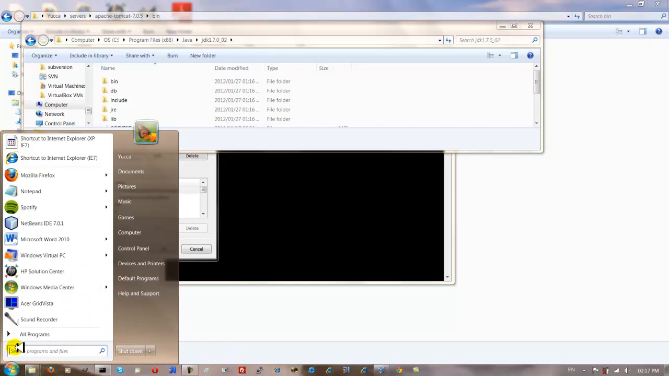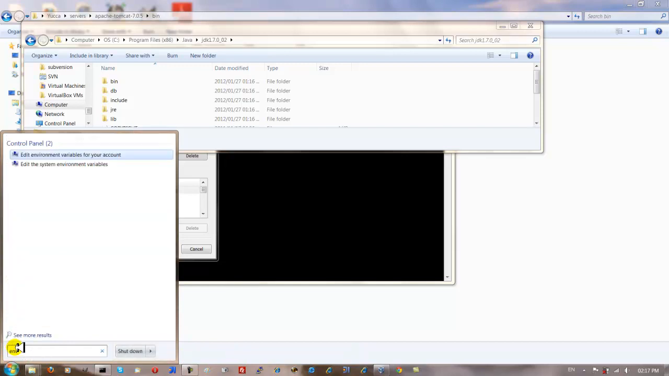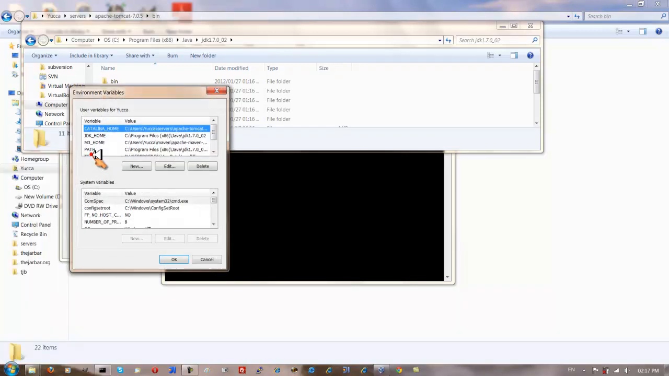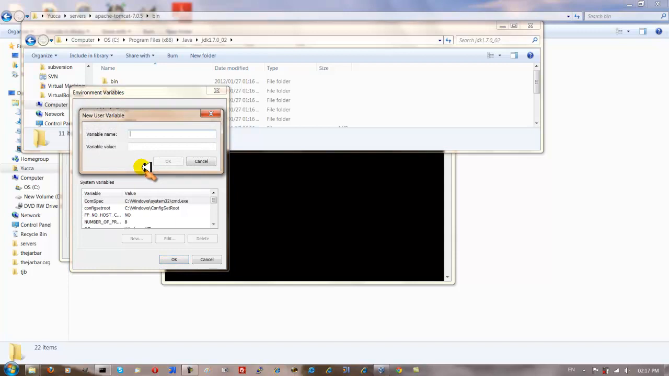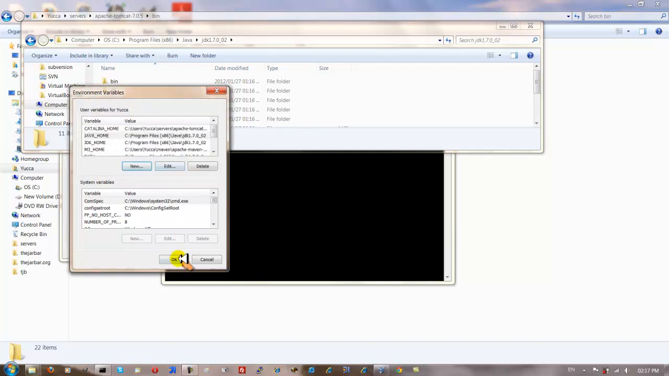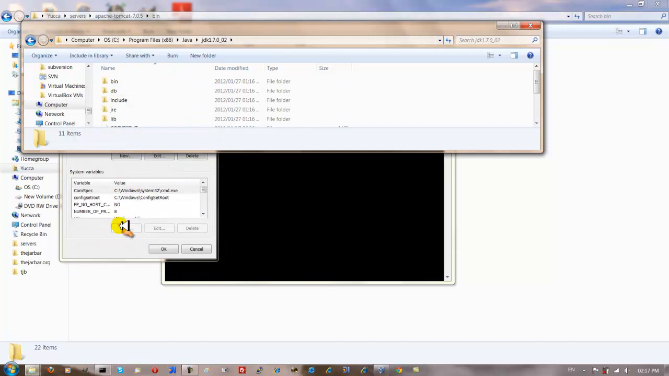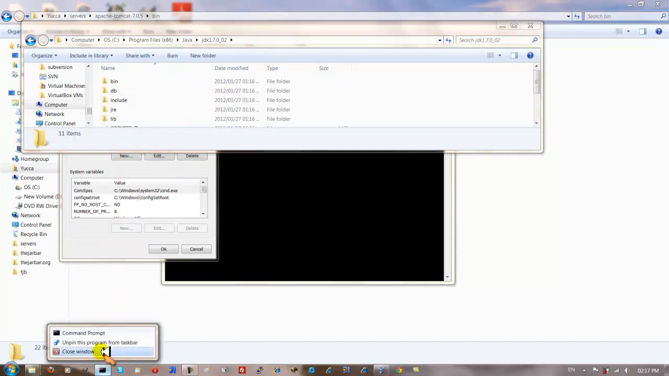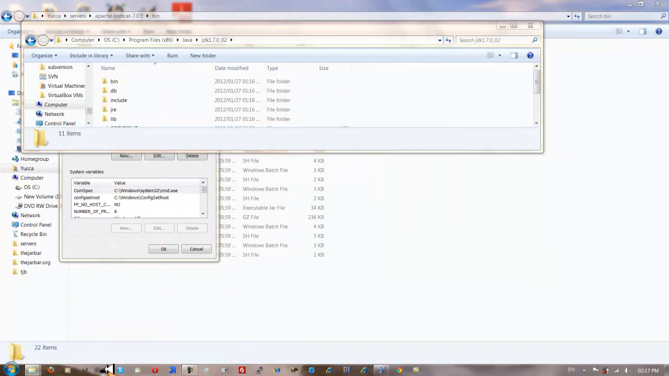I'm going to go to my environment variables again, edit my environment variables for the account, go to new, JAVA_HOME in capital letters, and paste in what I copied. Okay, and okay it, and I'm just going to close the command prompt that's open, and I'm going to open a new one.